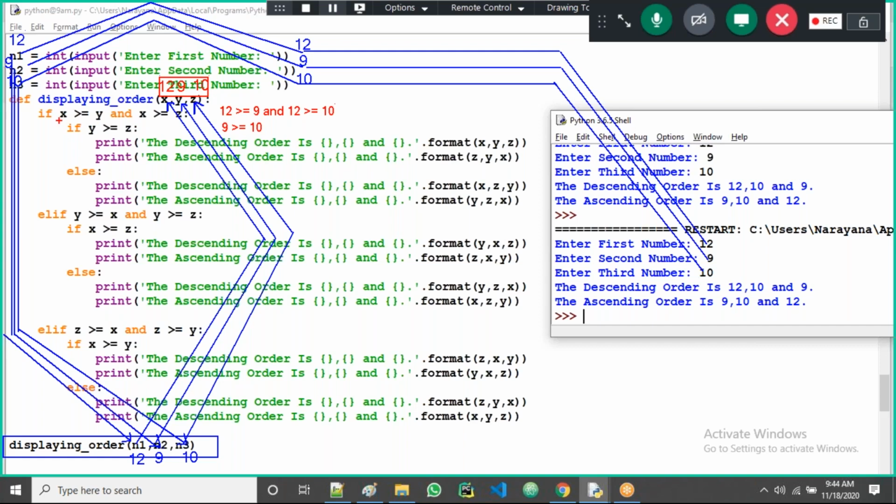The outer if is true. That's why we are inside the if, right? Now is this inner if true or false? The if is false because 9 is not greater than or equal to 10. That's why the if is false. If it is false, then we go to the else.